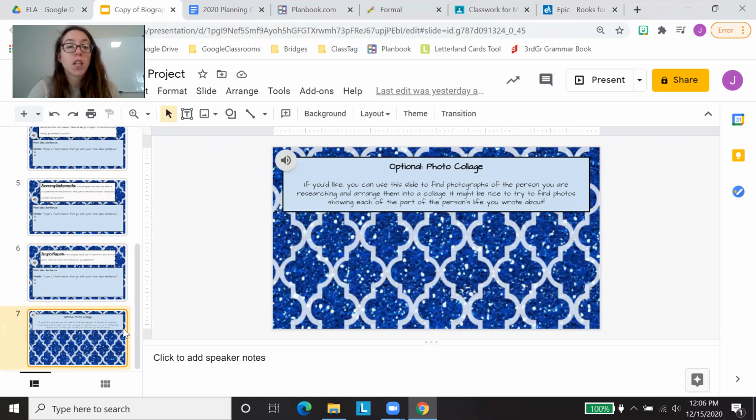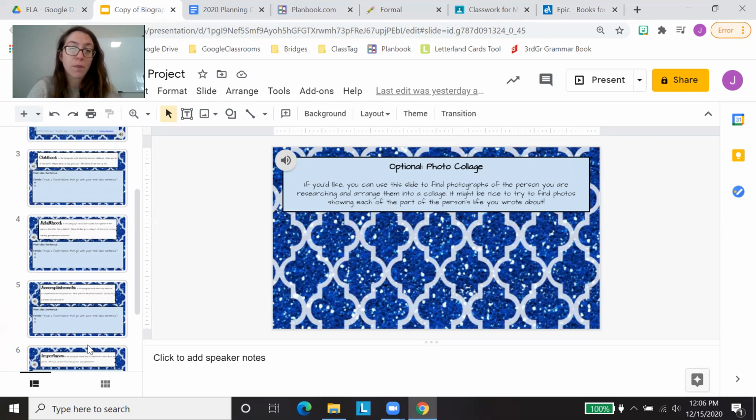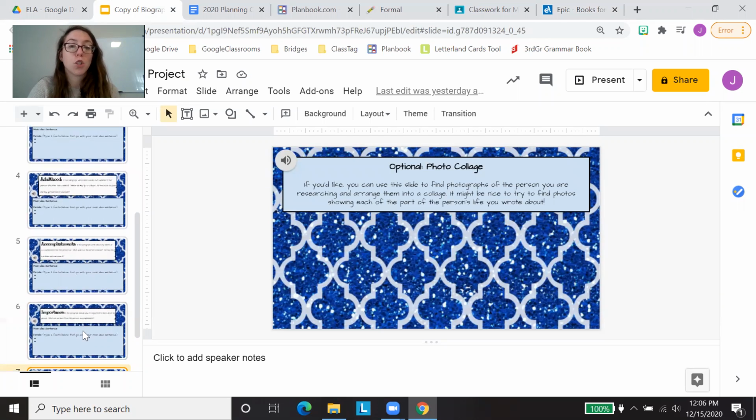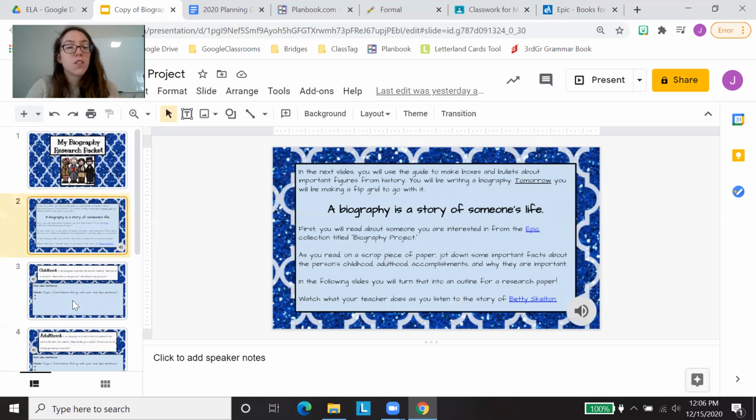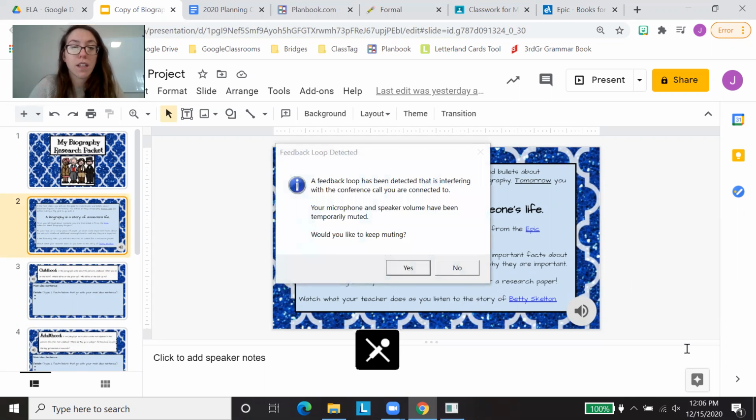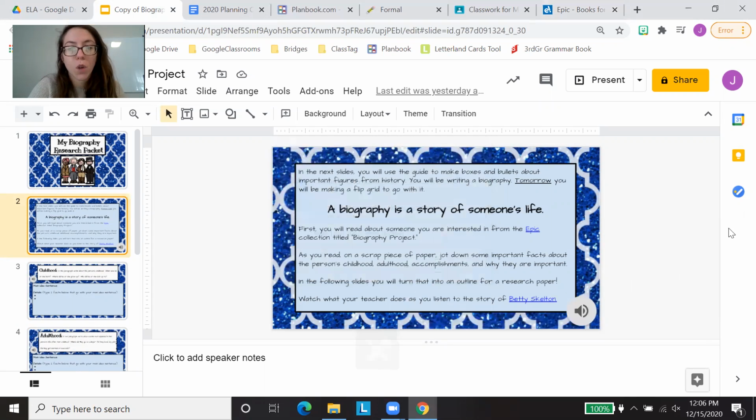You can do a photo collage. This is optional, but that would be just an extra thing that you would show about the person that you wrote about. So this is your outline of your biography that you are reading, and tomorrow we will be doing a flip grid that goes along with it.